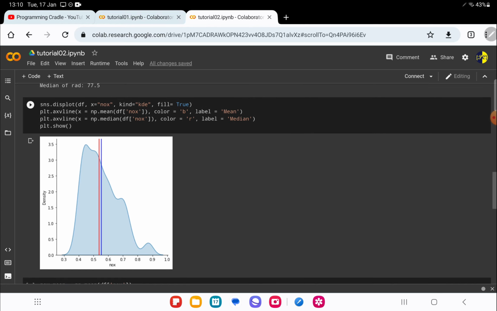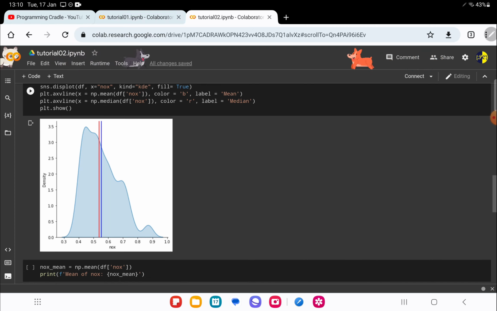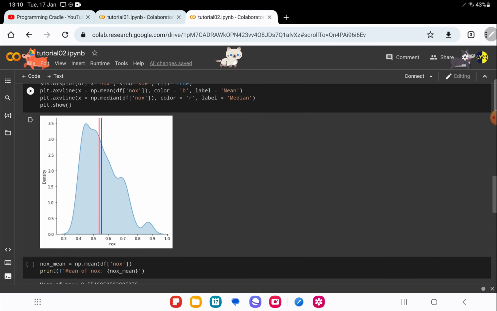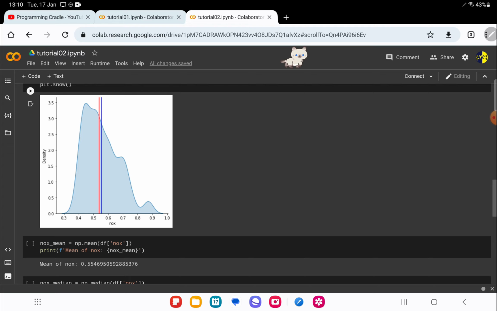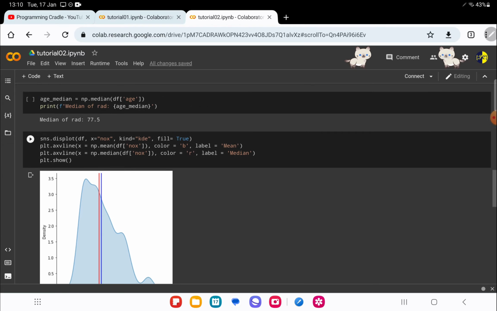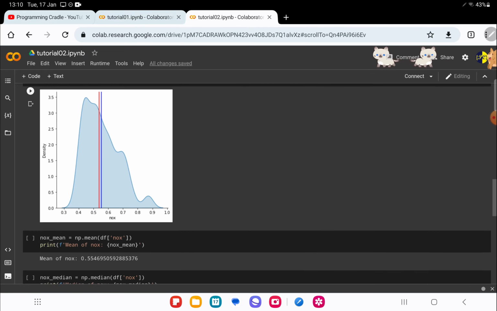And if we see another column, which is Knox, and plot the distribution of it, we can see that it looks positively skewed. And here again you can see the blue line is representing the mean and the red line is representing the median, and here our median is smaller than our mean, which again we discussed in our slides. So this is how you can actually see whether your data is positively skewed or negatively skewed.